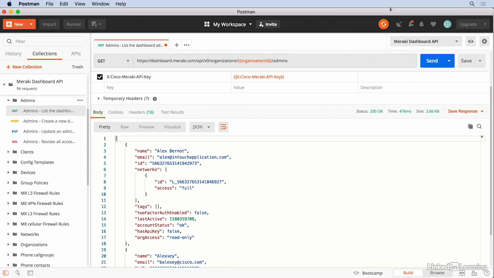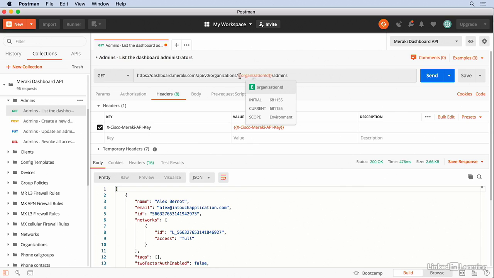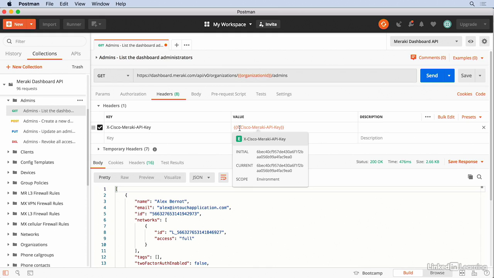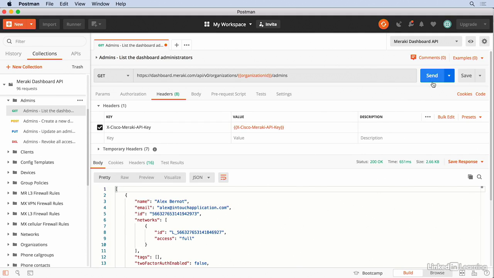Let's take a look at Postman. In the collection of Meraki Dashboard API, we can select the admin list the dashboard. On this URI, we will have the organization ID that is provided by the environment variable, in this case 681155. We will also have the header of x-cisco-meraki-api-key. In this case, it is also provided by the environment variable. Note that this might change by the time you watch this video. Let's click on Send. It's sending the request toward the Meraki controller, and it's getting back the current results of all the organizations.